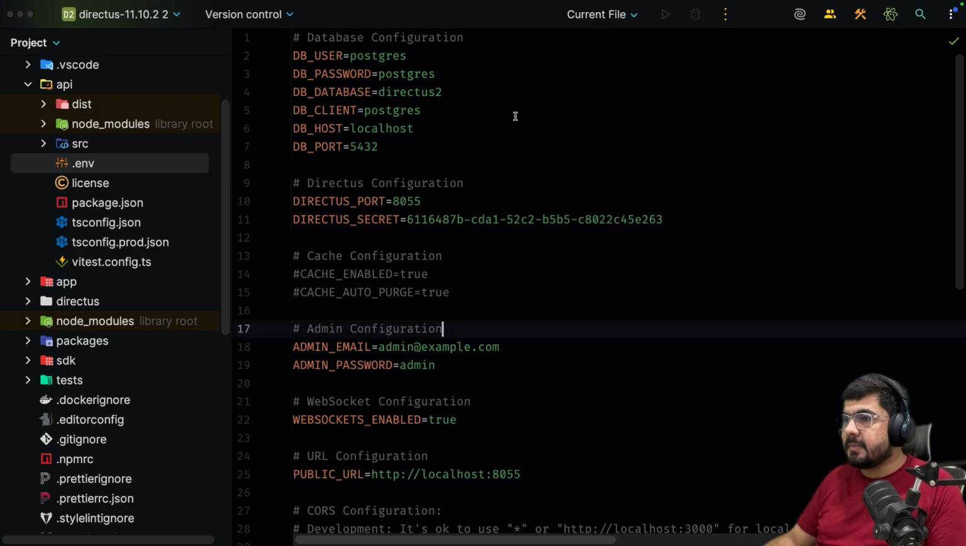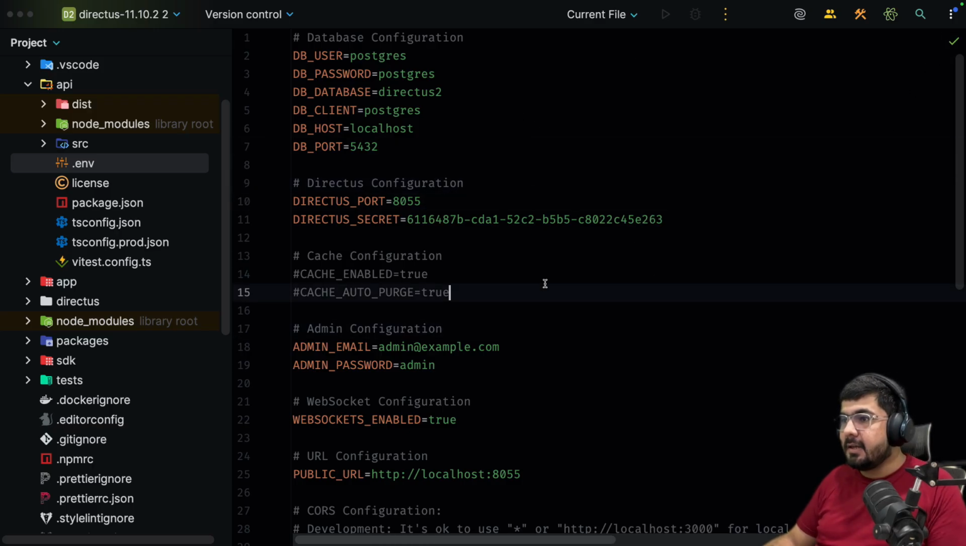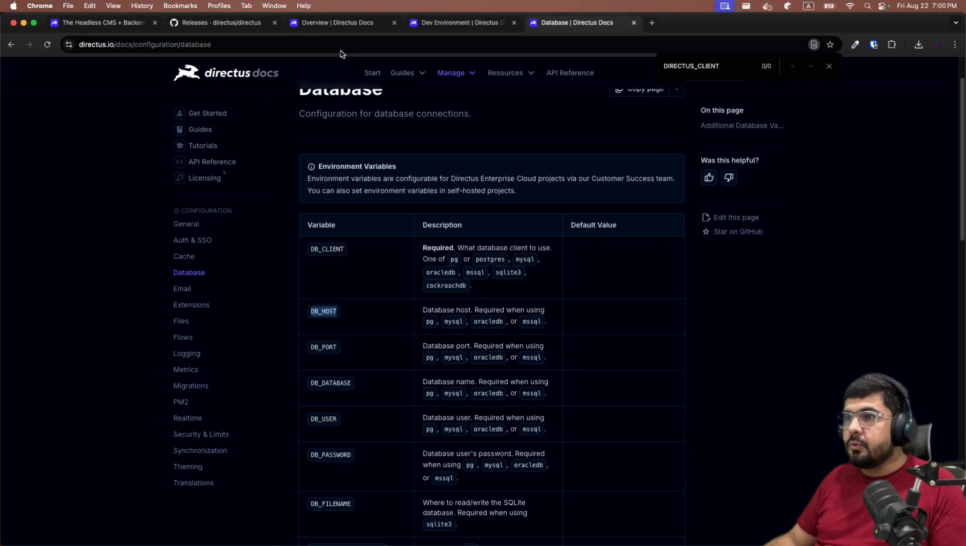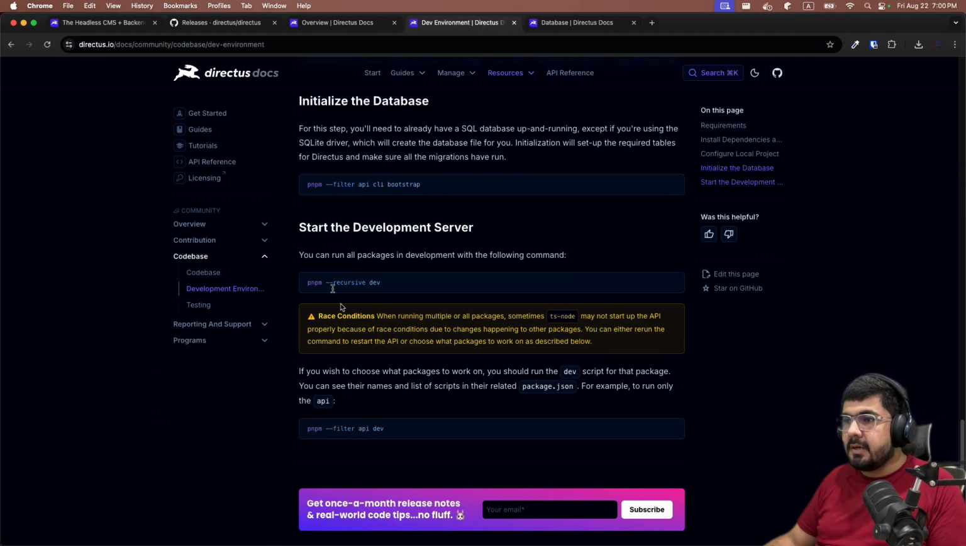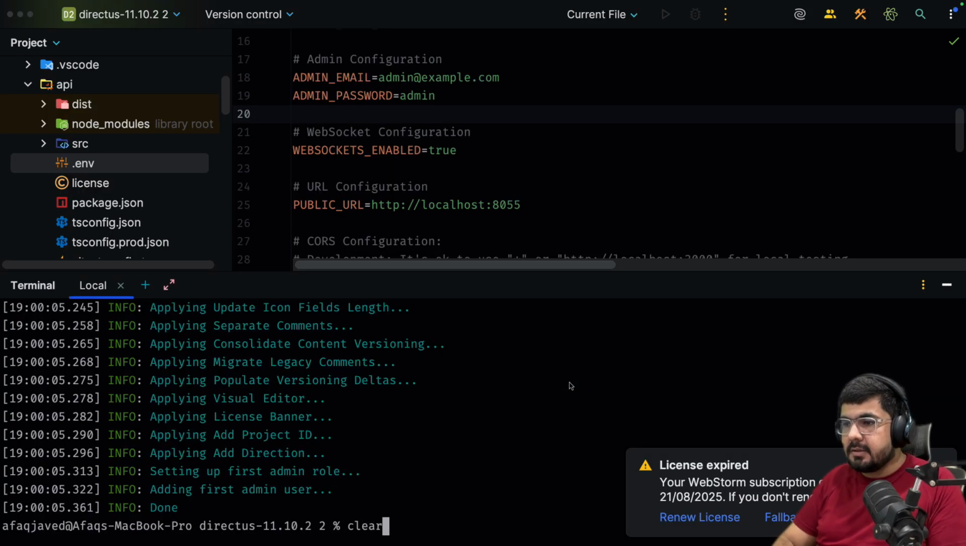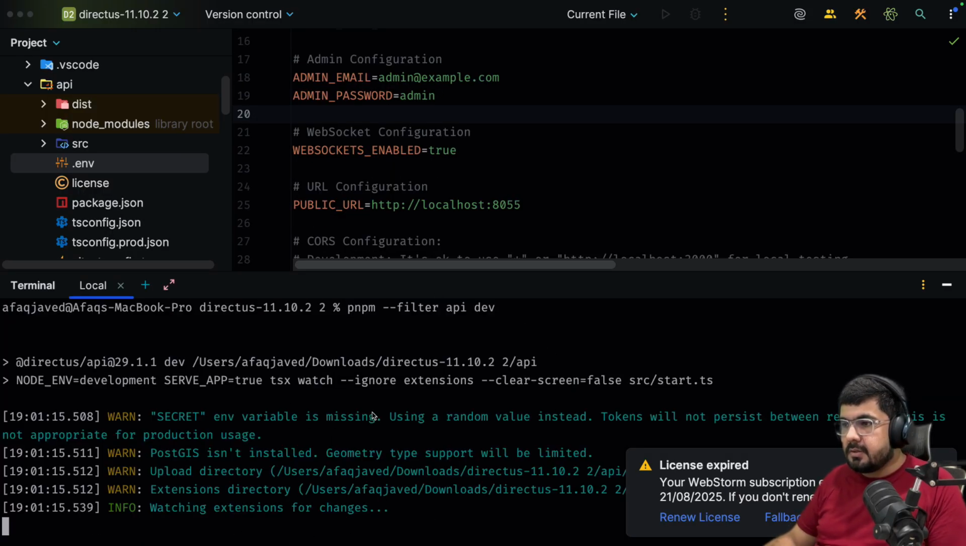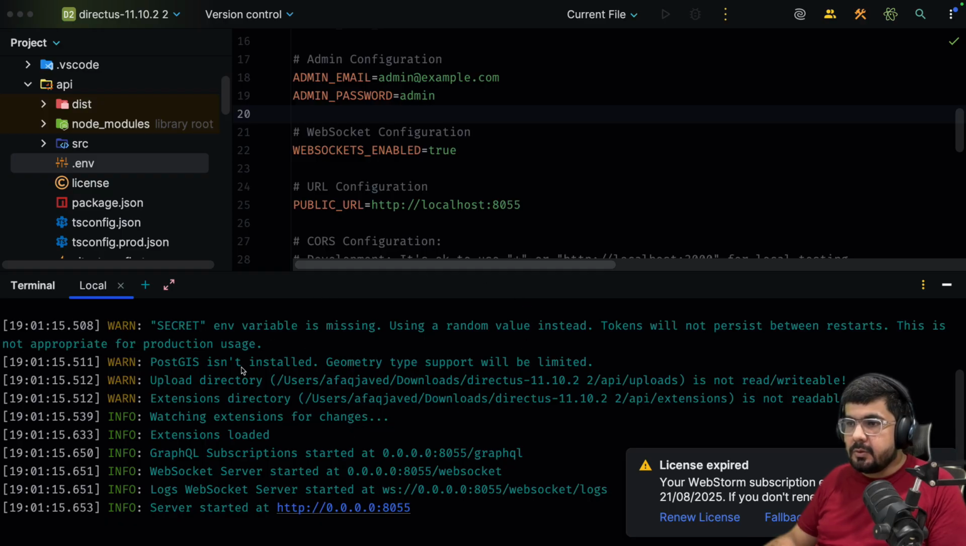Now the next step should be to fire up Directus, right? For firing up, if you come to the documentation, it says you can either run this command, or go into your API folder and run pnpm run dev, or filter out the package. Let me just copy this command and run it from the root. Let's open our terminal, clear it and run this command. If you press enter, something is happening, and yeah, we're good to go.